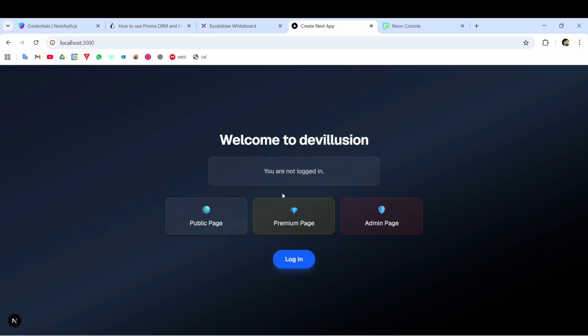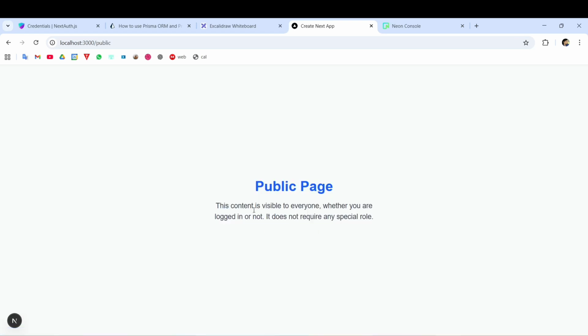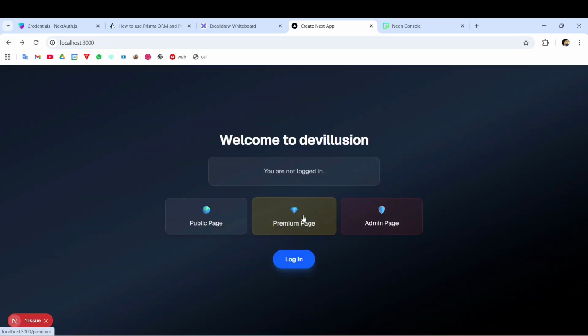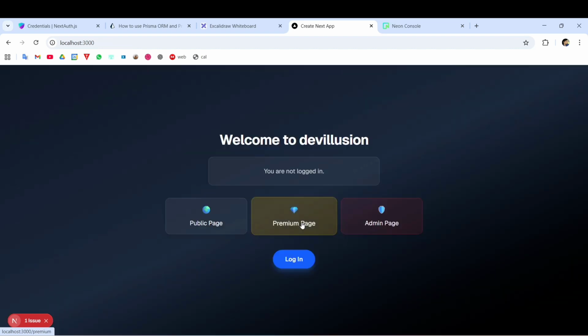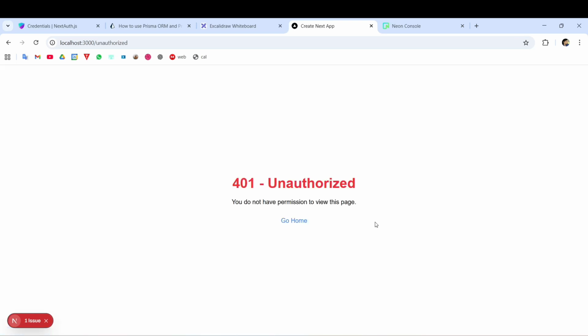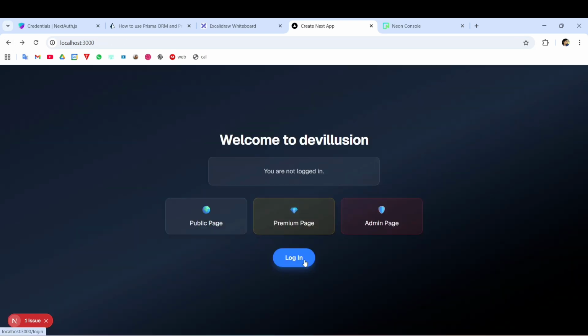It's a kind of demo. As you can see, right now I am not logged in, and I can access this public page. This content is visible to everyone. When I go to the premium page, it says premium required, which means I am not logged in as a premium customer. So I will go back. Let's see how the admin page works. Unauthorized.